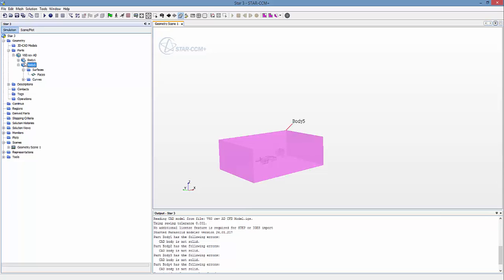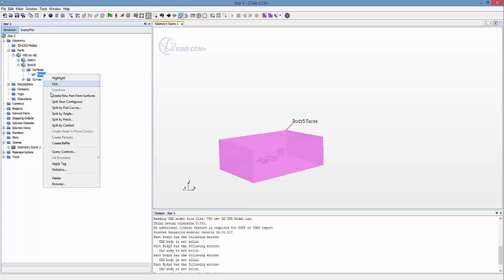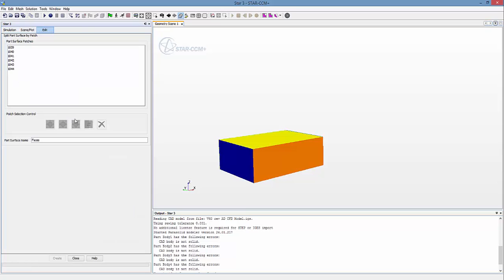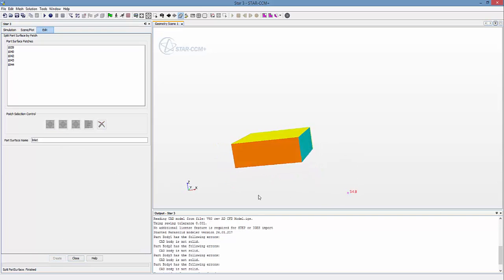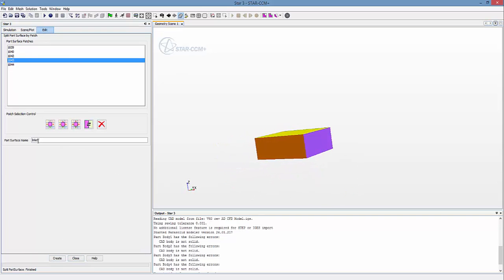Now in this, I have one surface face here. What we want to do is split that up by right clicking and split by patch. What that does is allow us to select each individual face. Now these are just the part numbers for the faces. I'm actually just going to change this from face to inlet and click create. And then I'm going to rotate over here and click outlet and click create. Now we've defined those two.